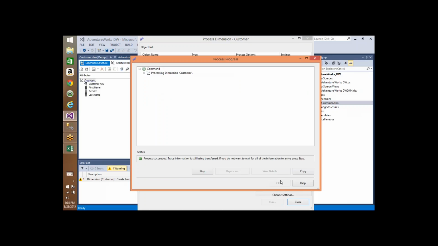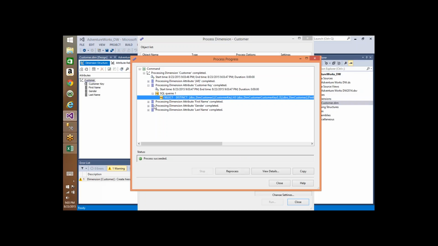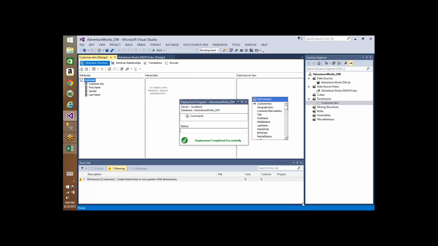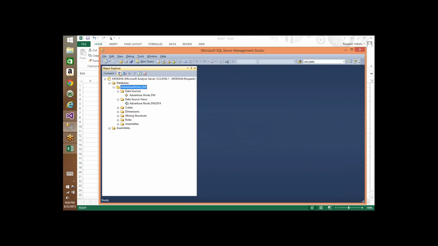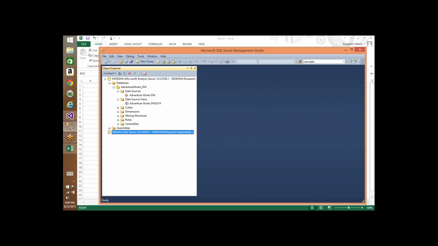Now it processed successfully and the data is read. If I look at these, SQL queries were sent, it read the data, and everything is fine. Now Analysis Services has data about the customer dimension. Let me go to the table. Let me connect to the SQL Server from where I'm pulling the records for the customer table. I think this is the database, AdventureWorks DW 2014.